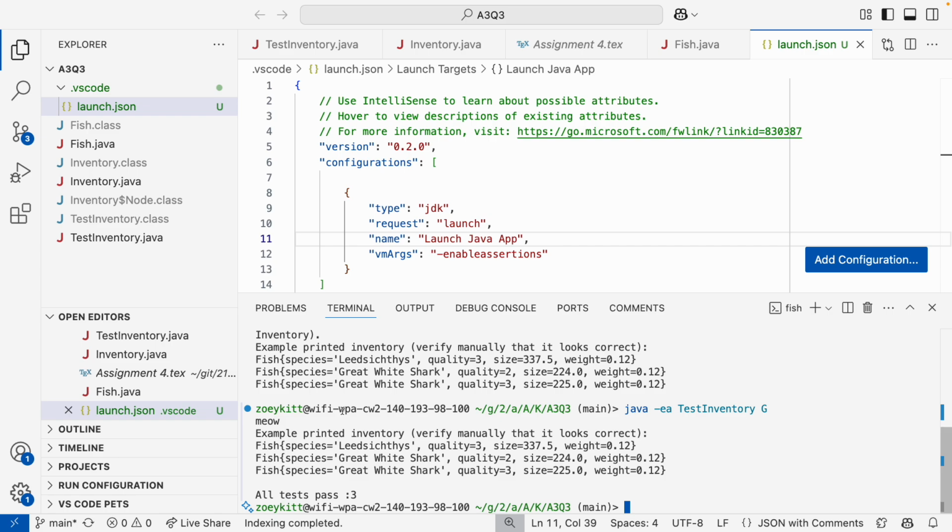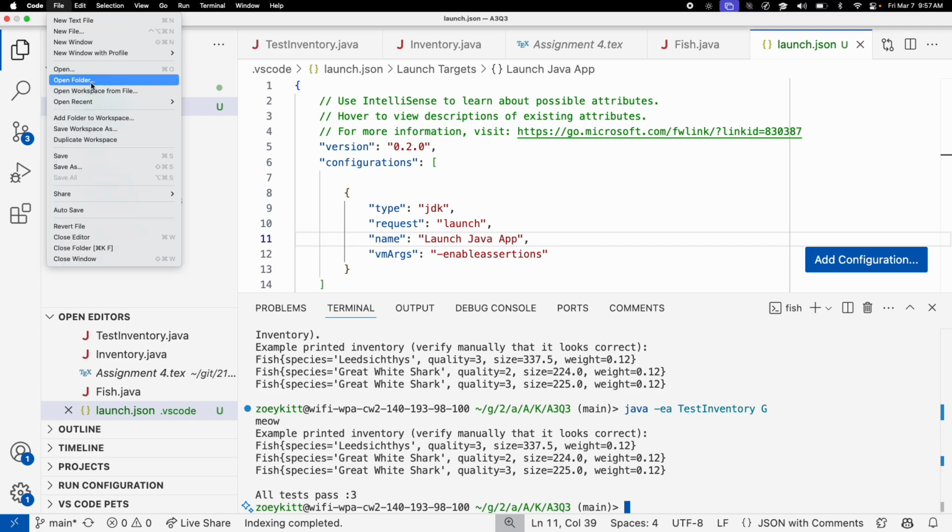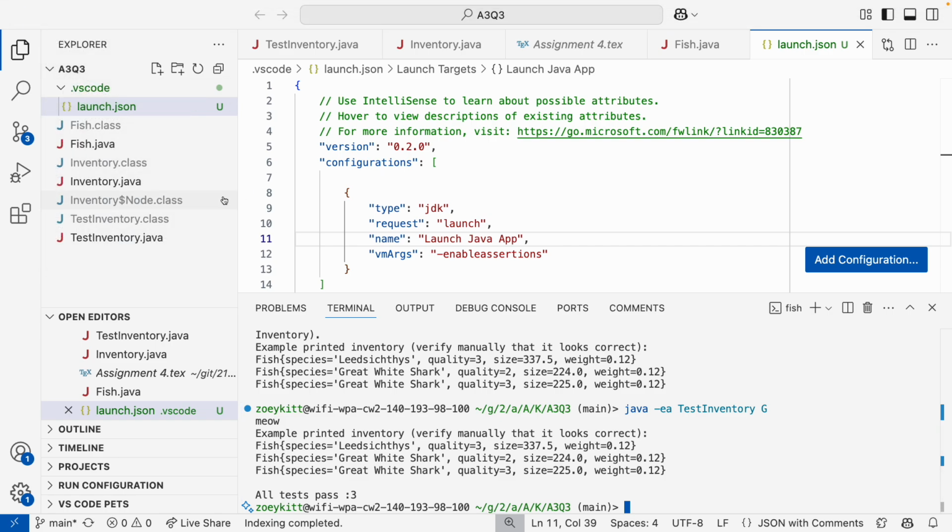This is how the markers are going to be running your code, and how I recommend you run your code too. The main takeaway of this demo is that if you're having issues with packages, go to File, Open Folder, and open each question separately.